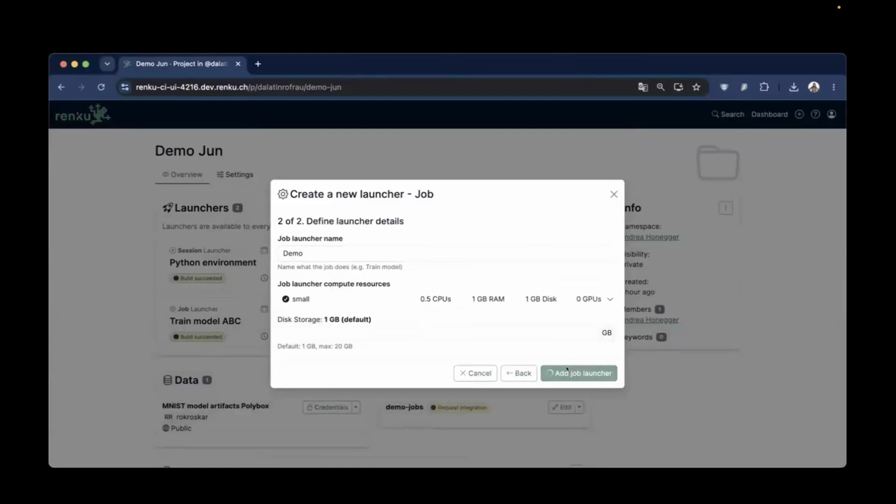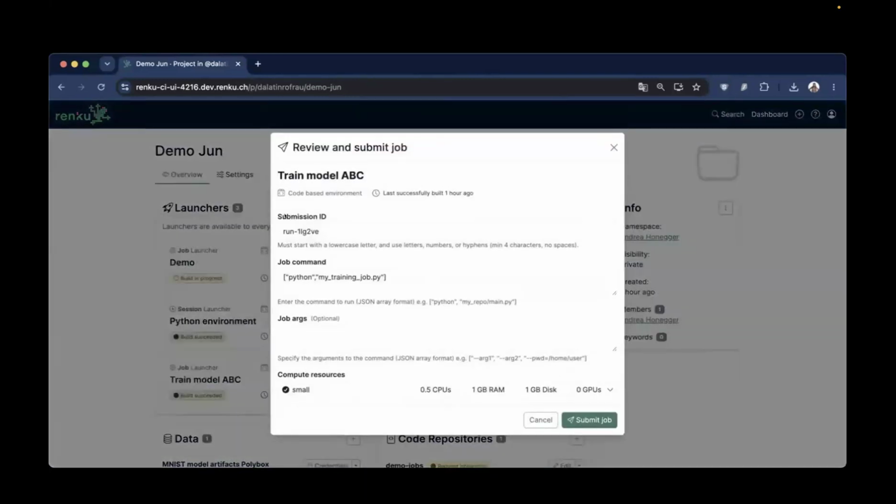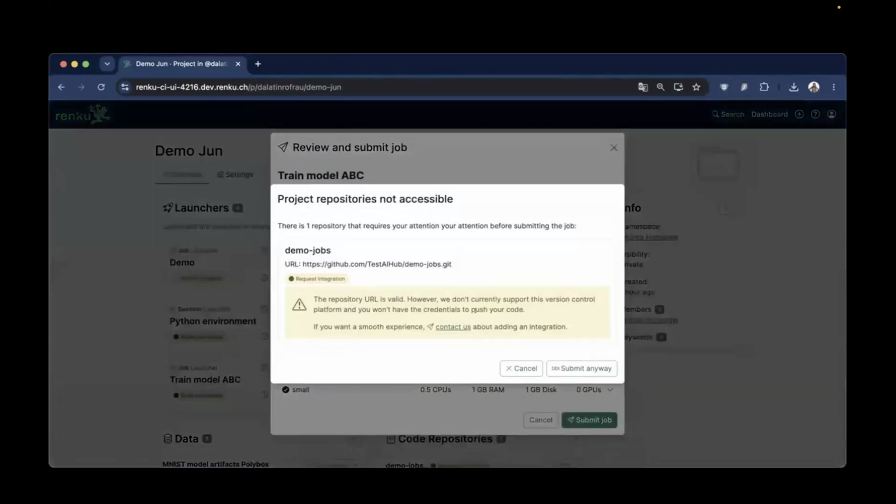So you can configure the launcher, and then essentially it ends up being very similar to any other kind of session launcher you've got, except that it will have a slightly different way of actually running. So you see also here that the sessions have a launch button and the jobs have a submit button. And every time you click submit, you're prompted to either keep the same configuration you had by default, or you can actually modify things here. So if you wanted to, for example, add additional parameters or add additional arguments, you can do that here.